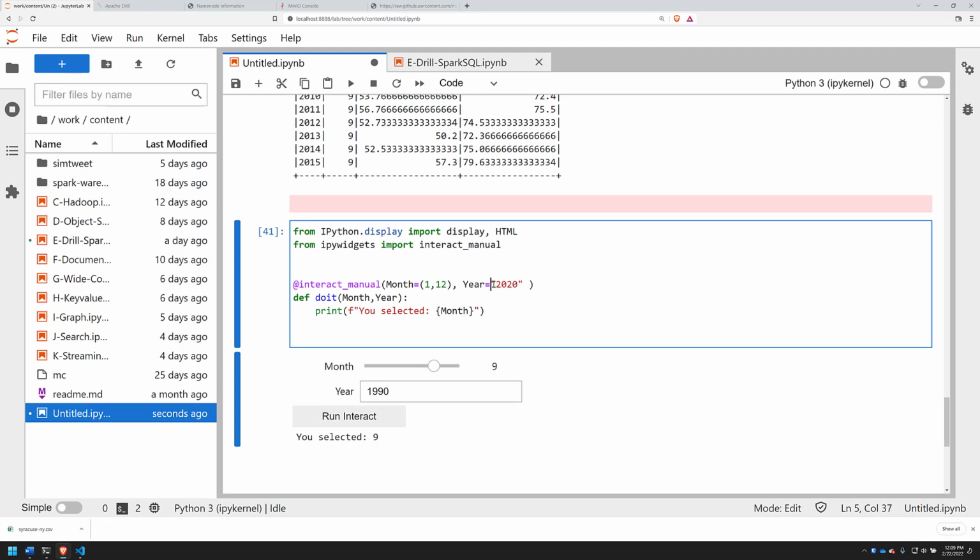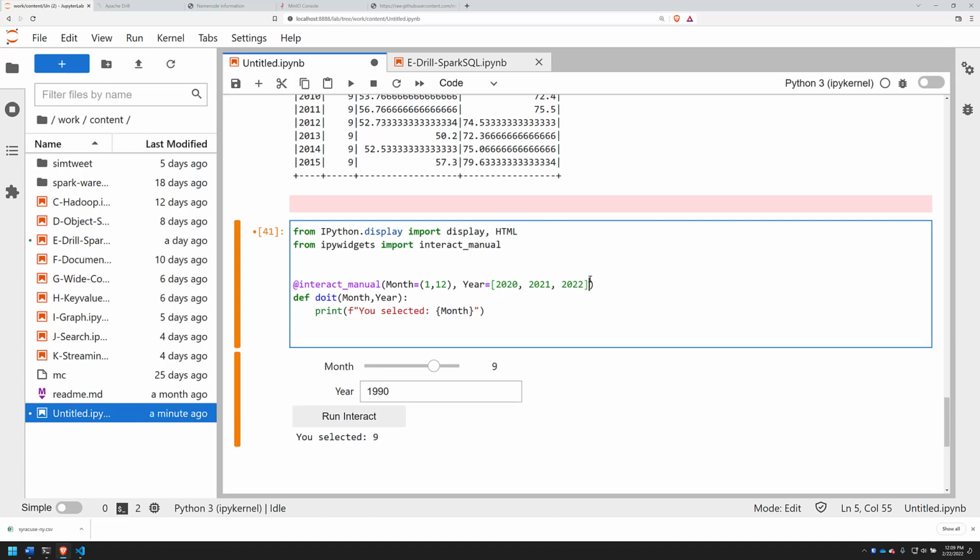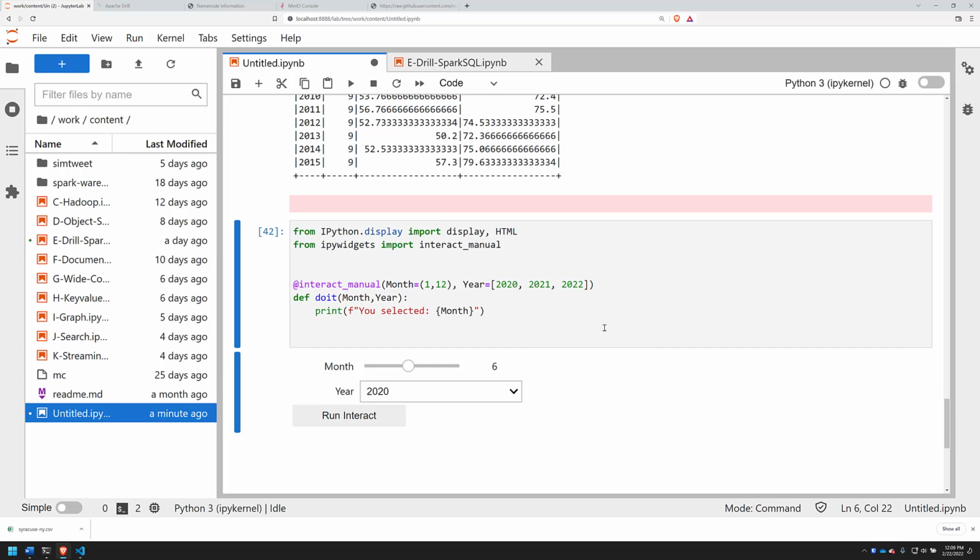If you put a list up here, it will give you a drop down. See that? It gives you a drop down of choices. There are other ways to build other widgets, but that is probably good enough for this class.